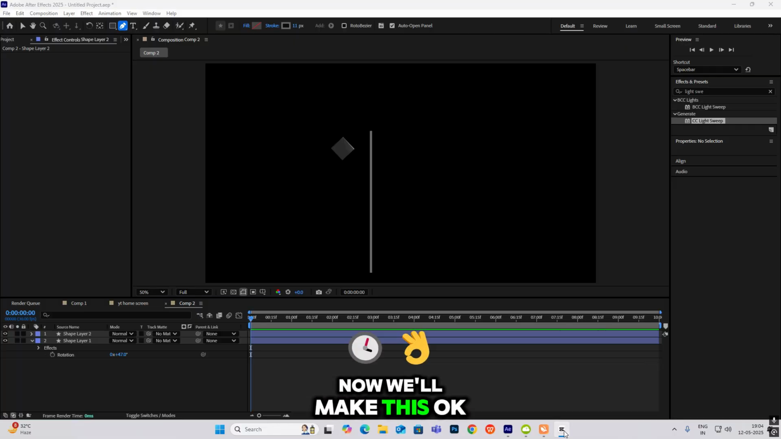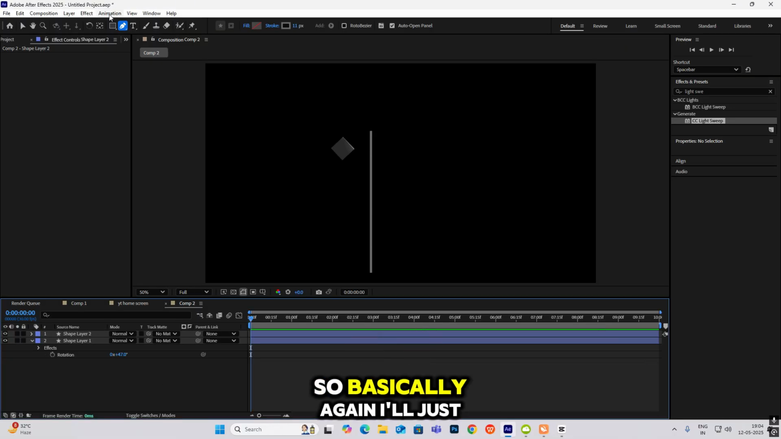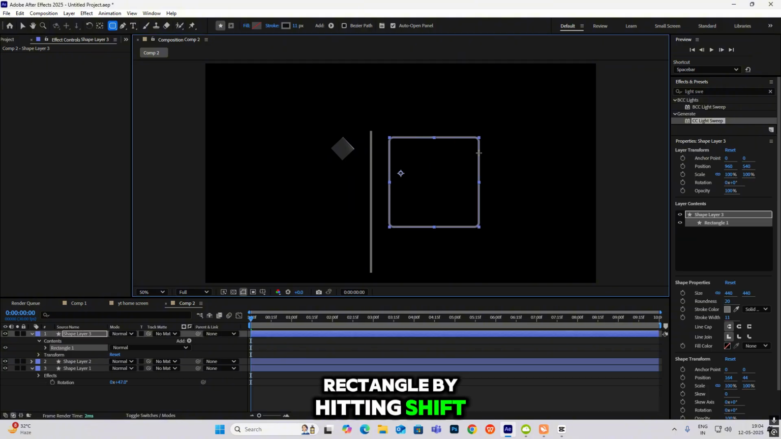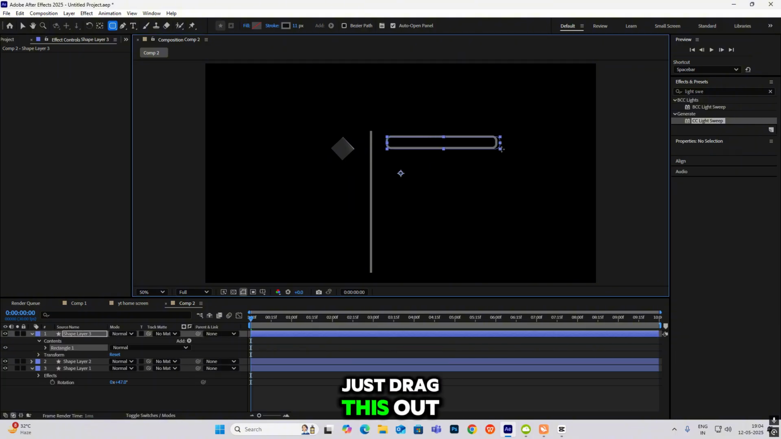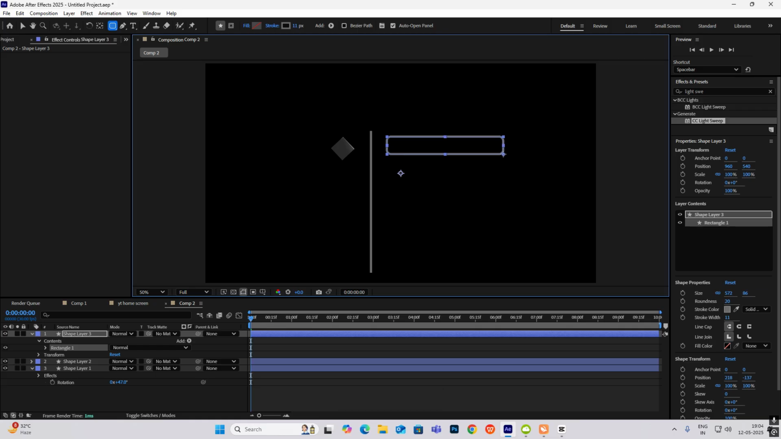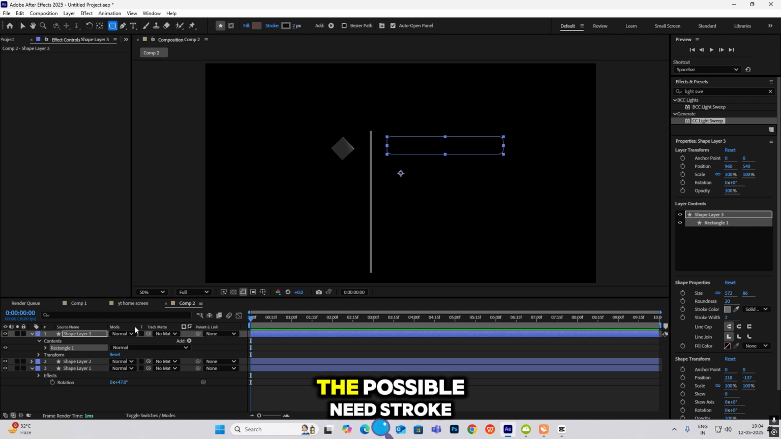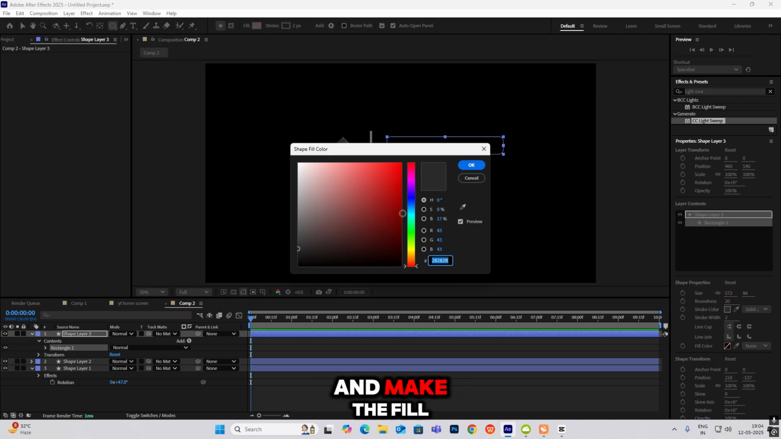Now we'll make this. Basically again I'll just hit this rectangle tool, but this time I'll just drag this out like this. And I'll just decrease the stroke, the polygon stroke, and make the fill.